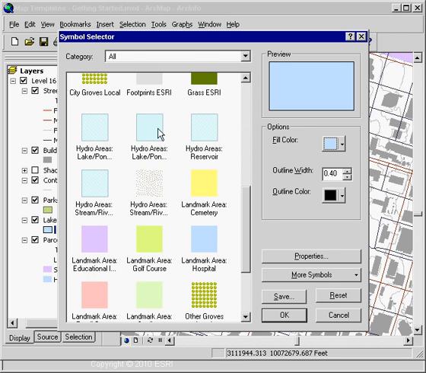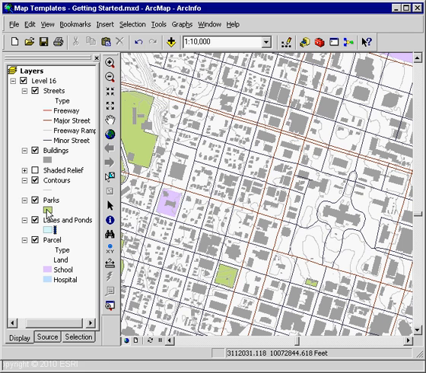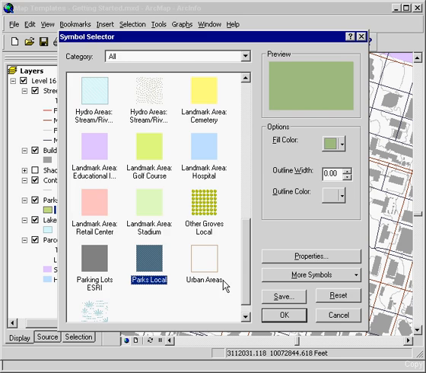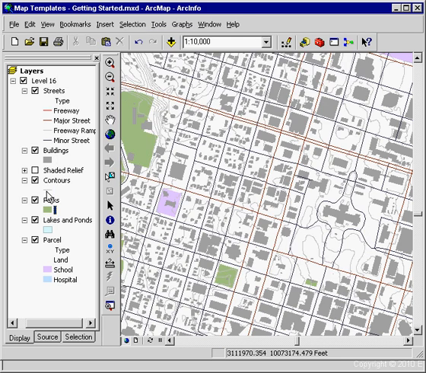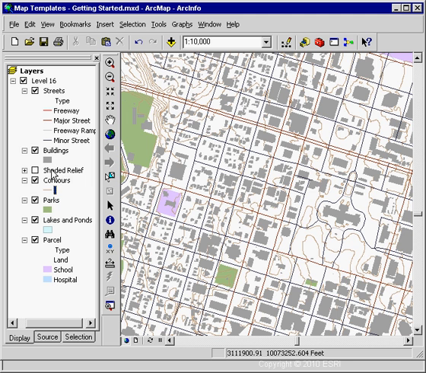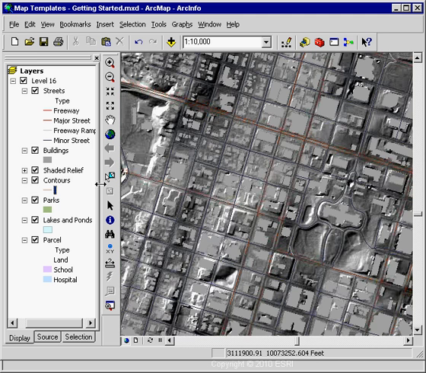Update our lakes and ponds. So see, I'm just finding the name of the symbol and pointing and clicking. Do the same thing for the local parks. You guys are getting the idea of what I'm doing. My map is really starting to come together quickly.